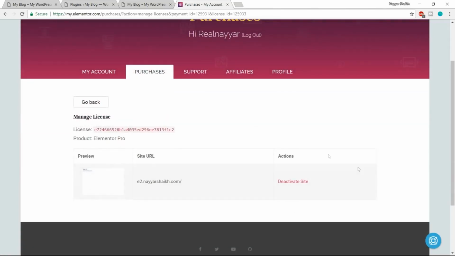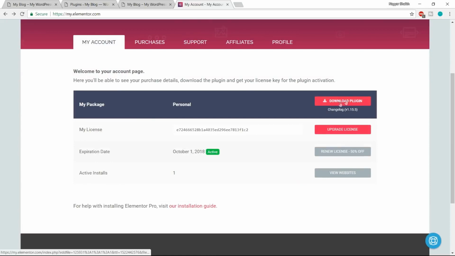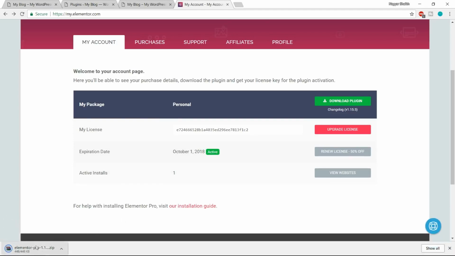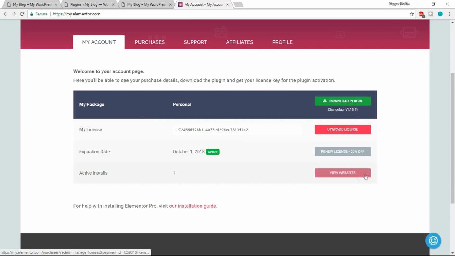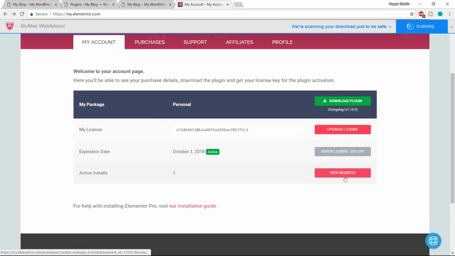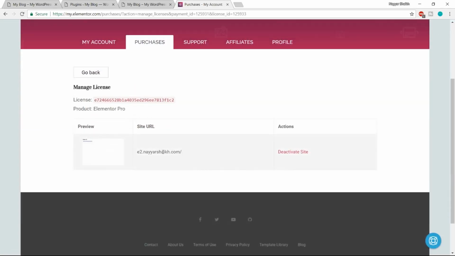Okay, before that, first we have to install the plugin. So again, come back and click on this button which says download plugin. It will download the premium plugin for you. Okay, now as you can see, the premium plugin is getting downloaded. So it is successfully downloaded. Once you download the plugin, you can click on this link which says view websites, and here you have to enter the website on which you want to activate the plugin. I have already entered and activated it. Just enter the website and it will be activated.